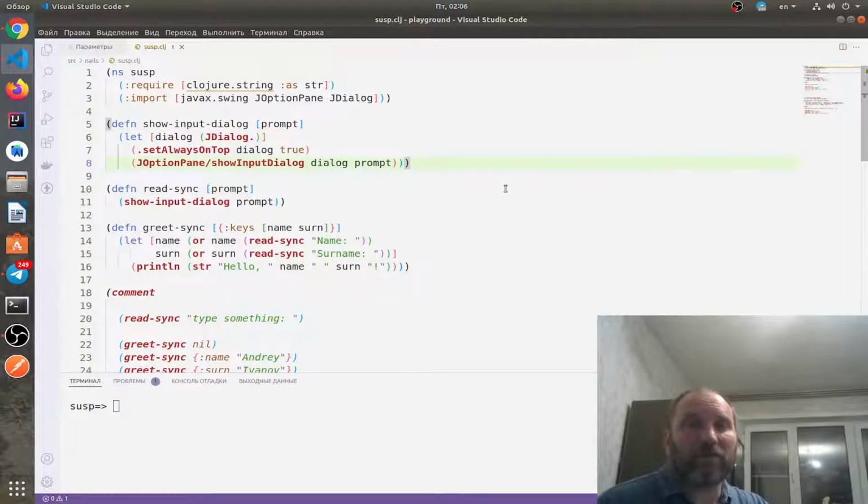Hello. Today we'll talk about the so-called suspended function pattern. Maybe it has another name, but some guys told me that it actually is called this way.